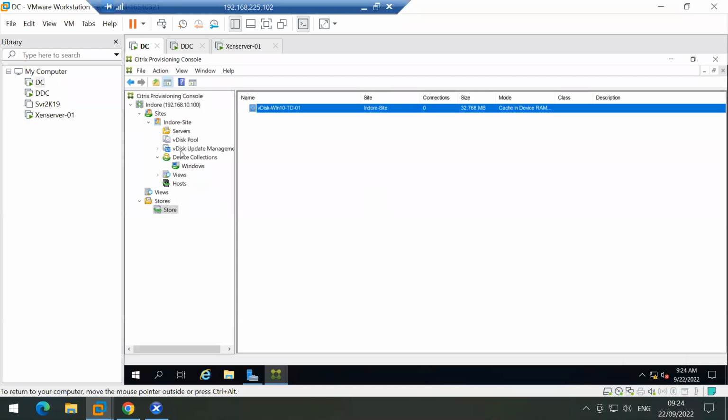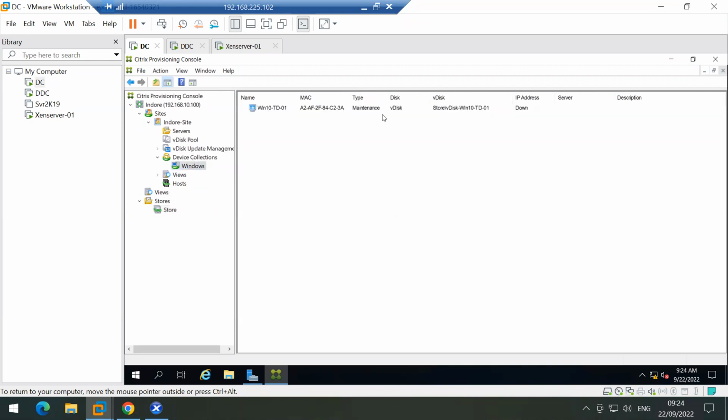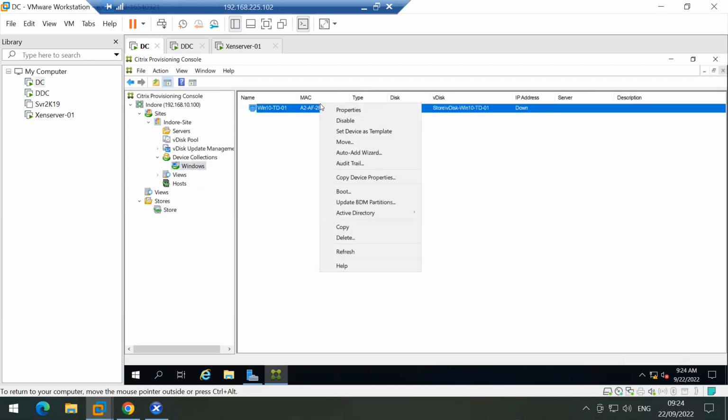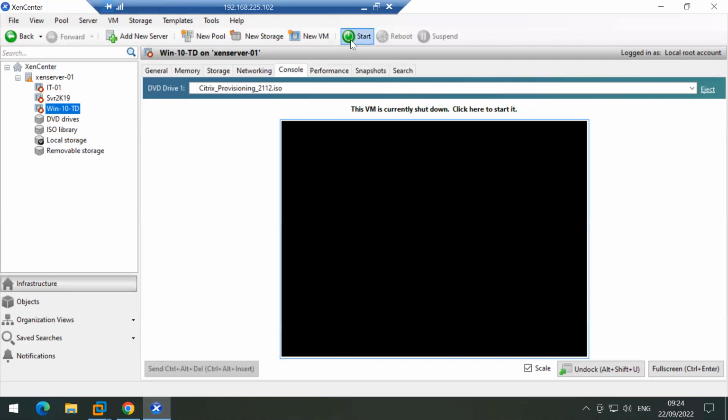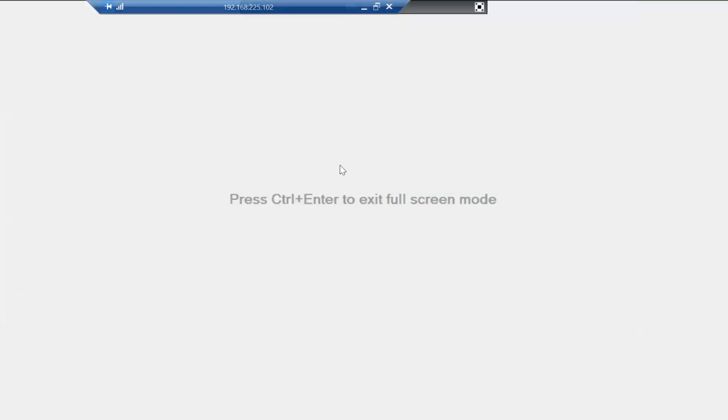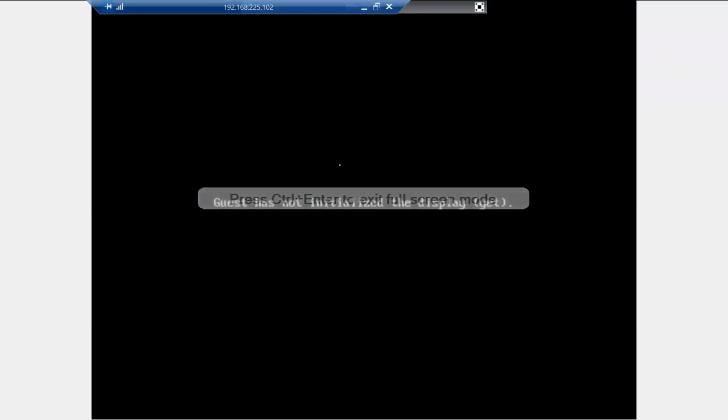Where is the target device? Windows. It is already in maintenance mode. And after the maintenance mode, boot the target device VM in hypervisor. Let's boot it. While booting, it will prompt you whether you want to boot into maintenance mode or regular mode.